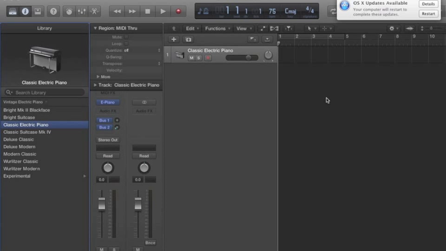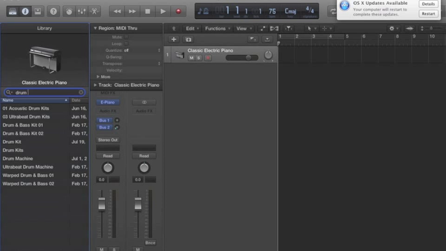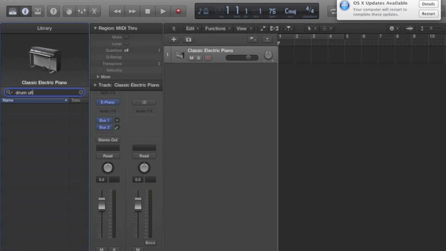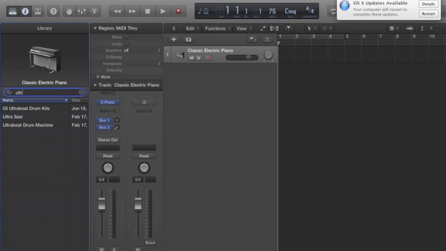All right, so what you do is once you come here, I've got an instrumental track set up. I'm sorry, a virtual instrument. You want to come over here and type in drum... ultra. I'm sorry, it's Ultra Drum. I got that backwards. Ultra Drum Machine.